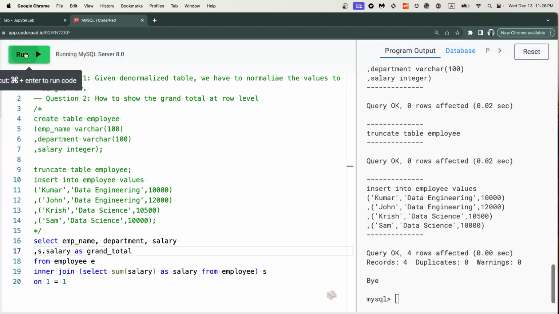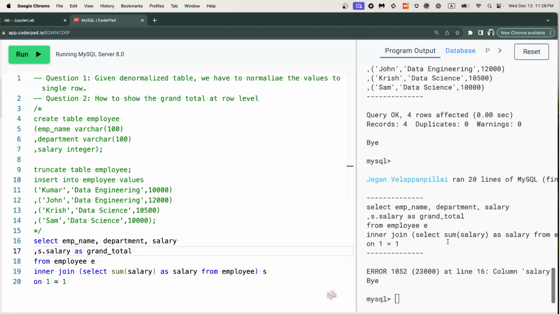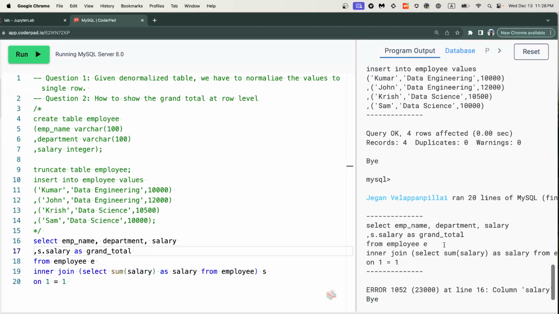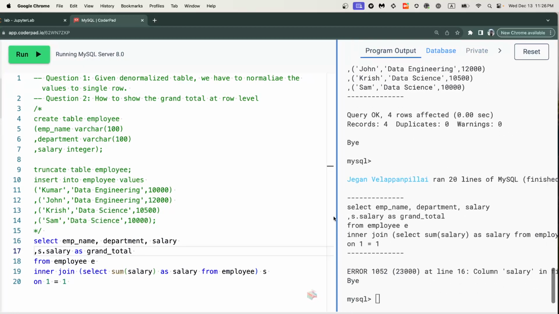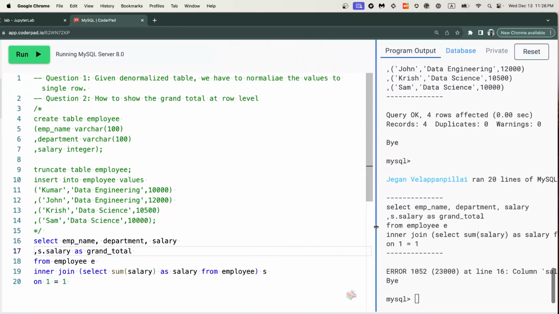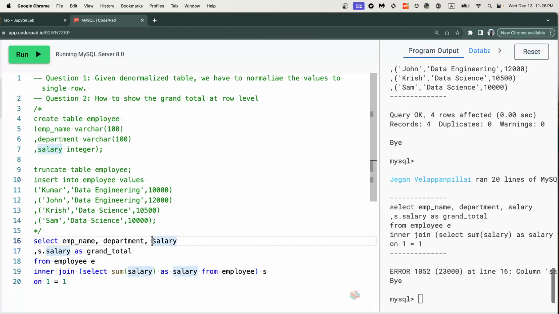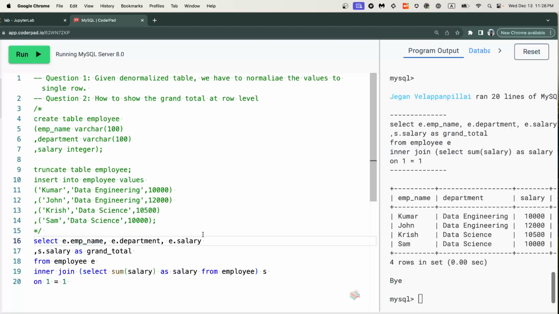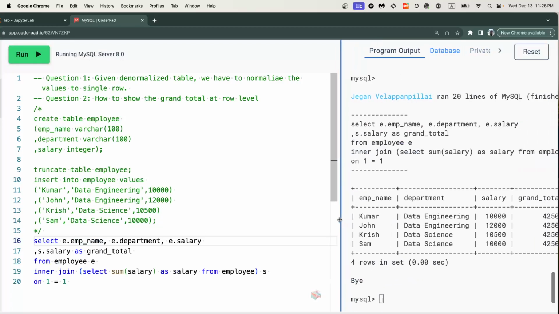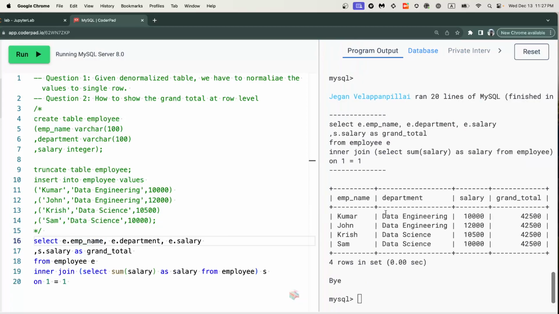When you run this, it says the salary column field is ambiguous. We have to use an alias name. If we have the same column names in two tables, it says it doesn't know which column to pick up, so it just says ambiguous. Here, you see Kumar, data engineer, his salary, and then the overall grand total.